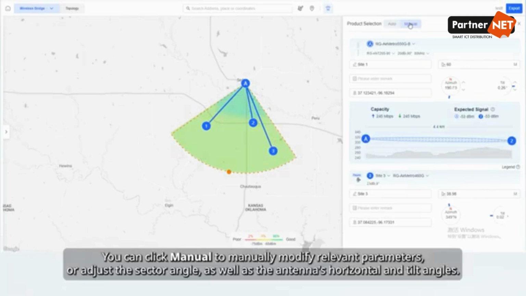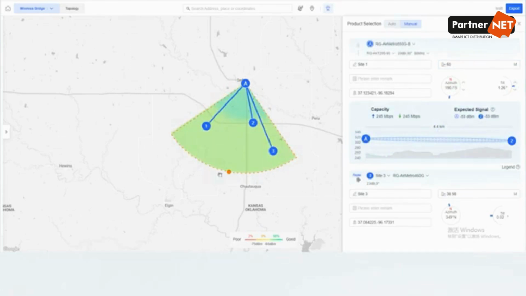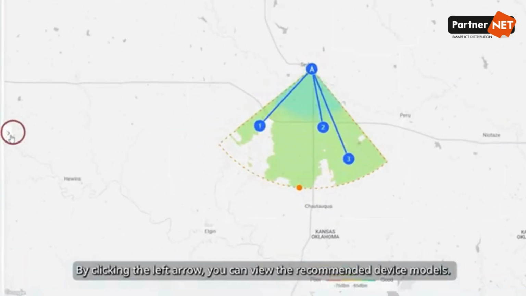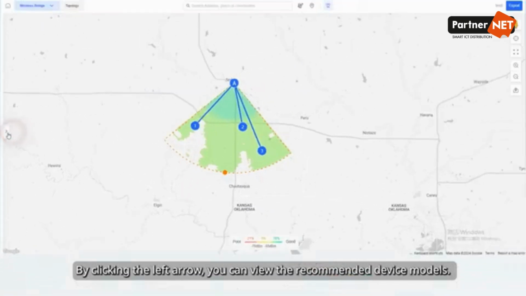You can click Manual to manually modify relevant parameters, or adjust the sector angle, as well as the antenna's horizontal and tilt angles. By clicking the left arrow, you can view the recommended device models.